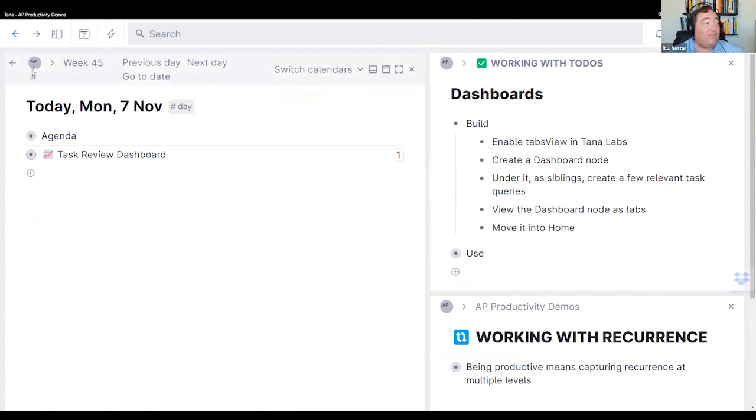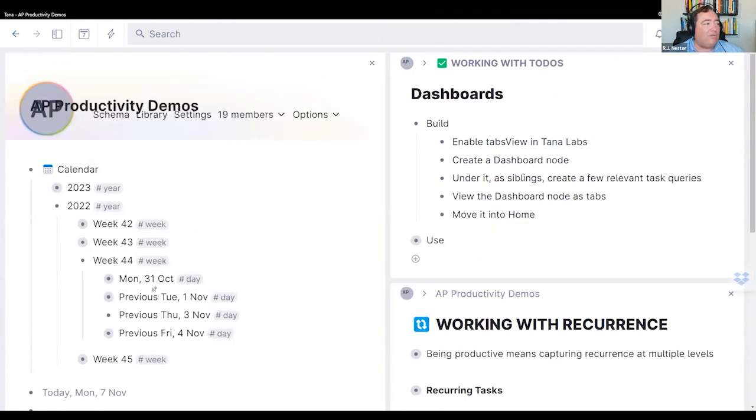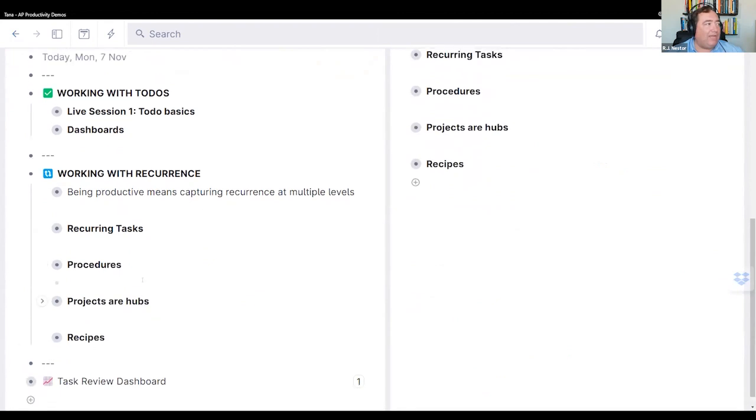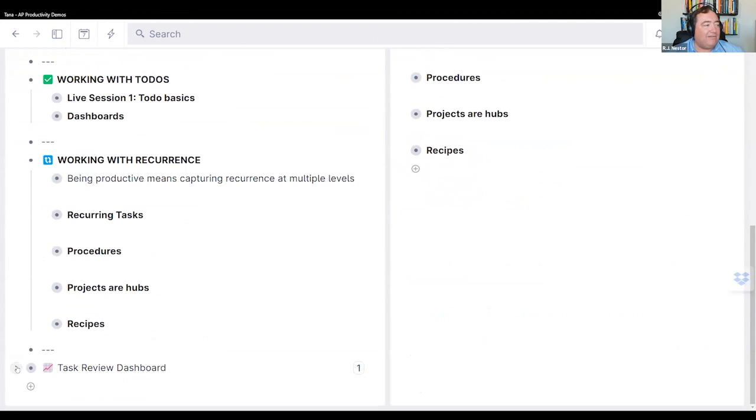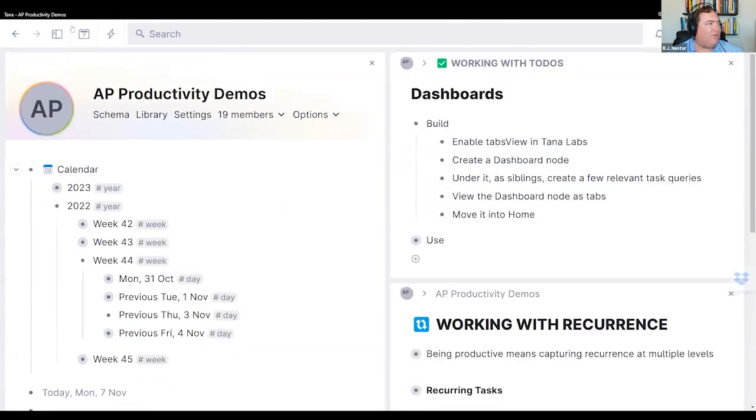And now that lives on the top level of the system. And if you wanted to bring in the sidebar, you'd be able to bring that in and see that right there. I'll just go ahead and bring in the sidebar here.